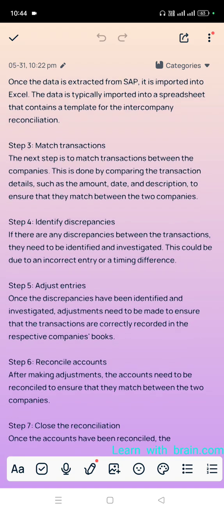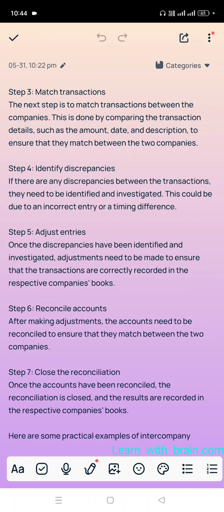Step 3, match transactions. The next step is to match the transactions between the companies. This is done by comparing the transaction details such as amount, date, and description to ensure that they match between the two companies. So how do we match?